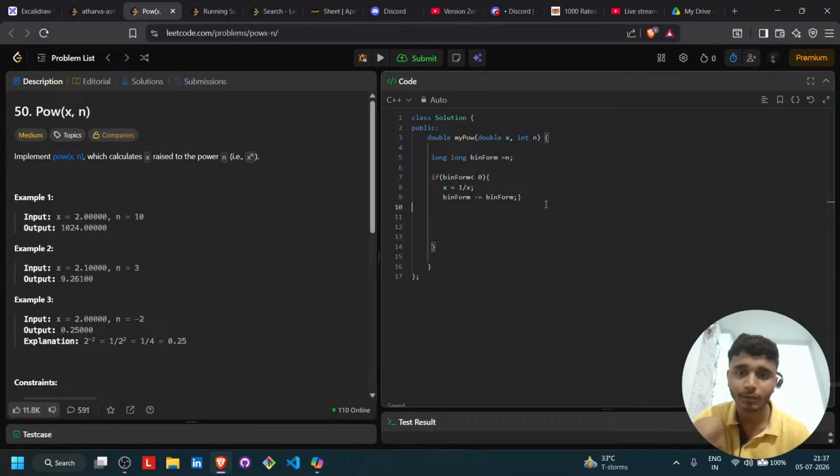First I will write the code. Just declare the answer, and double for the data type. After that I will have to write while binary form is more than 0, then it will run till this point. Inside that, what are we checking?